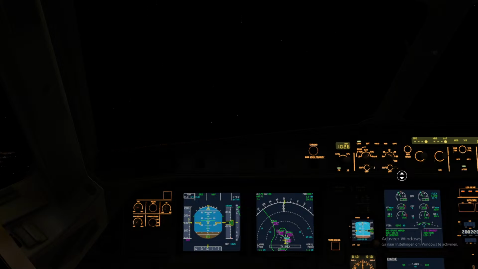Past the flaps retraction speed already. Wow. She wants to go today. Flaps are up. Let's get climb thrust set. Perfect. Following the flight director out.